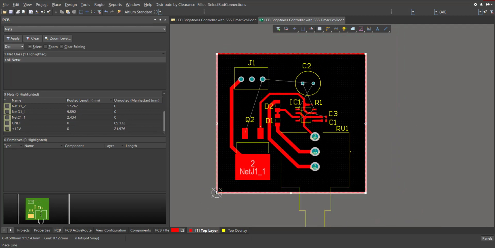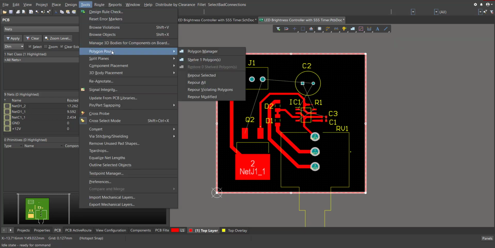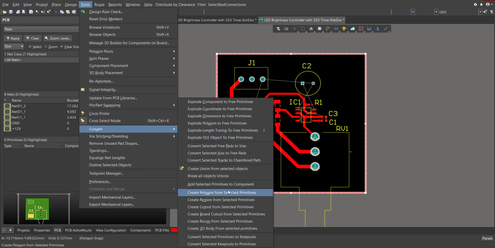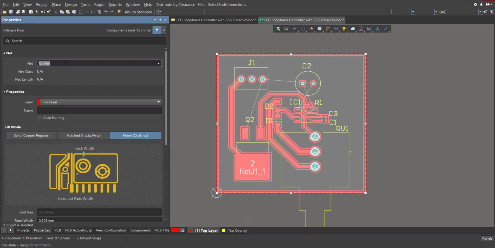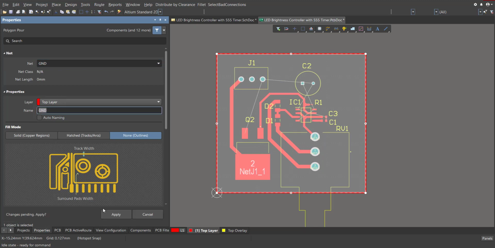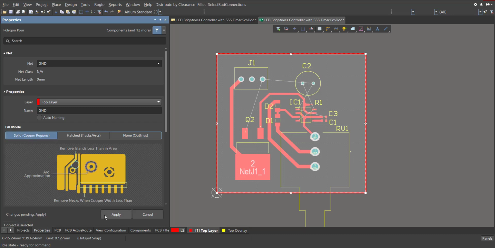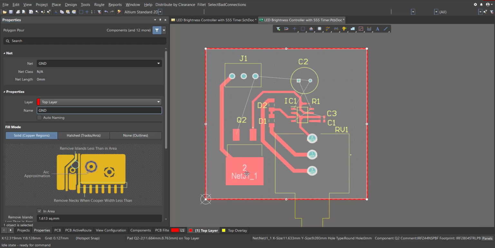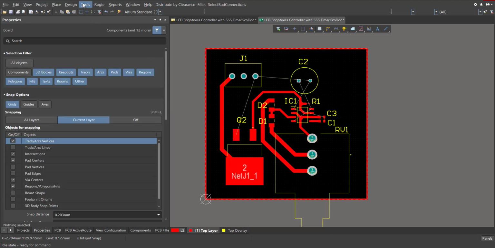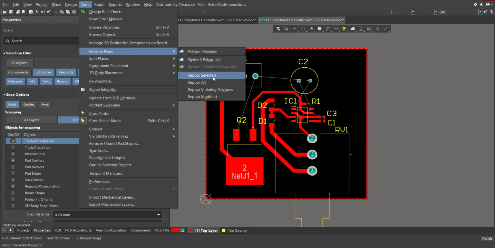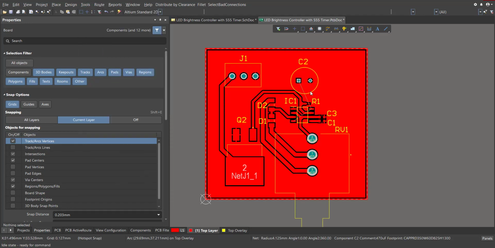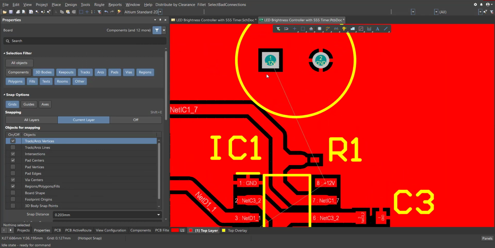So to create a polygon here at the top layer, just click the line, then click on Tools, Convert, Create Polygon from selected primitives. Now let's put here in the net ground. Now the remaining unrouted net is 12 volts.